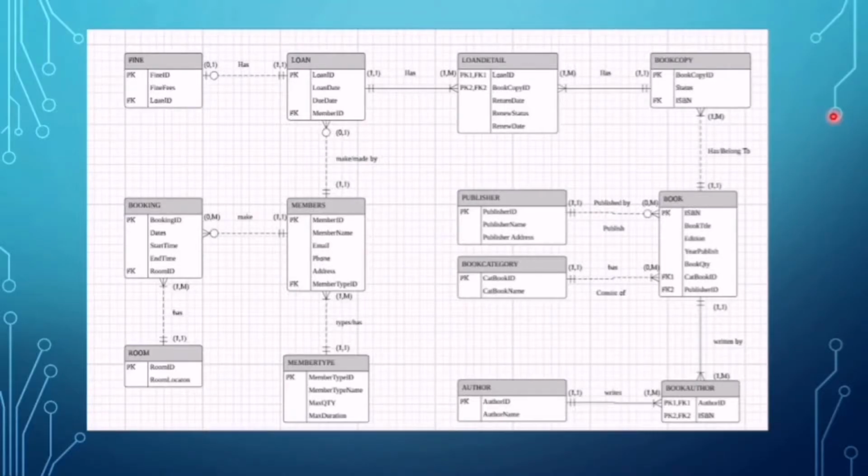So here is our ERD of a possible library system. Firstly, there are members represented by the members table, and one member can only have one member type, while each member type can have more than one member. Then members can make either one or many bookings for a room, but each booking can only be made by one member. As for the room, a booking can only be made for one room. Meanwhile, a room can have many bookings over a certain period of time.